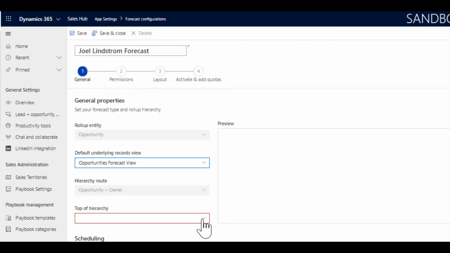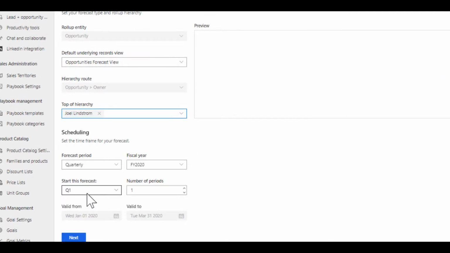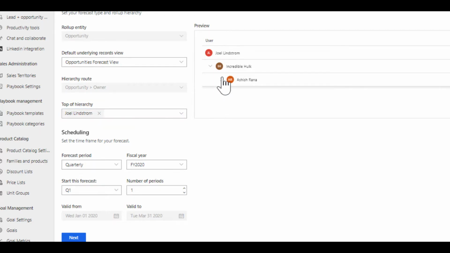And then the top of the hierarchy, this determines where the roll-up should end. So I'm going to choose myself, say I'm the CEO or something like that, and then you'll see a preview of what that roll-up would look like. If you chose territory, you would see the territory hierarchy here. But in this case, I can scroll down and see, yep, that's everything that's going to be included in this territory. And then your choice of fiscal period for scheduling, this schedules what time period the forecast should cover.